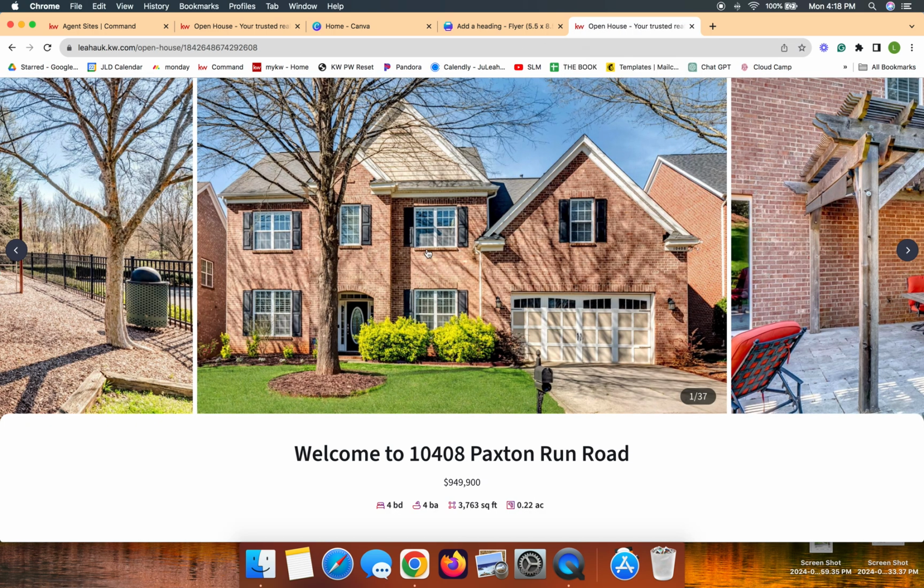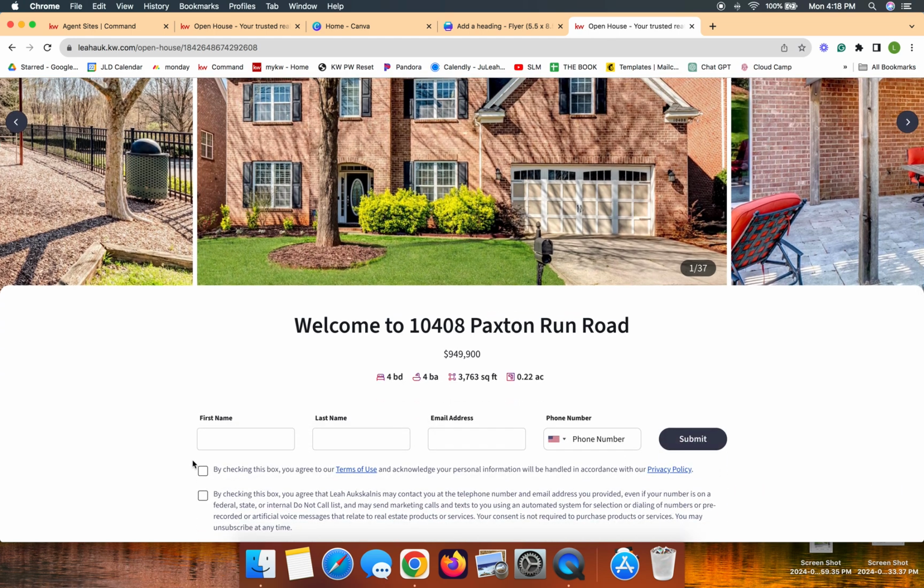It turns the format of this page into an open house sign-in sheet. If you scroll down, it has the basic property information, and they can sign in their information and click the check boxes, and then their contact information goes directly to your Command database.